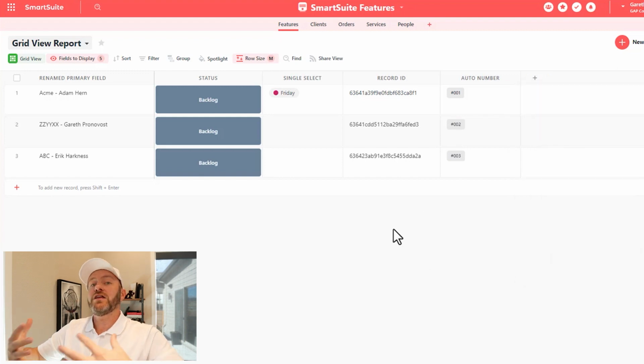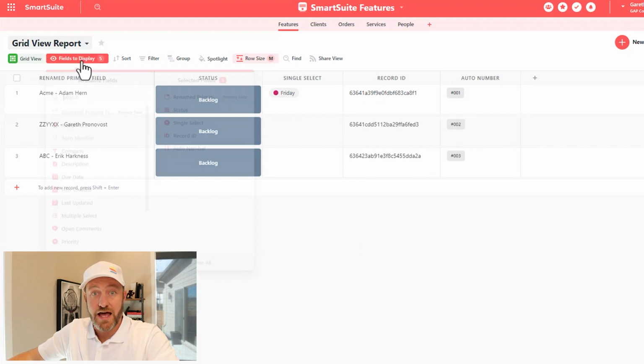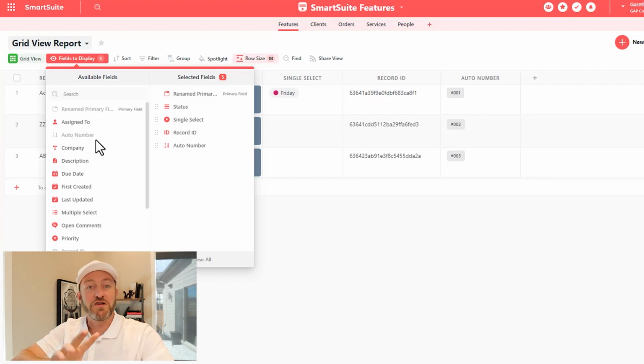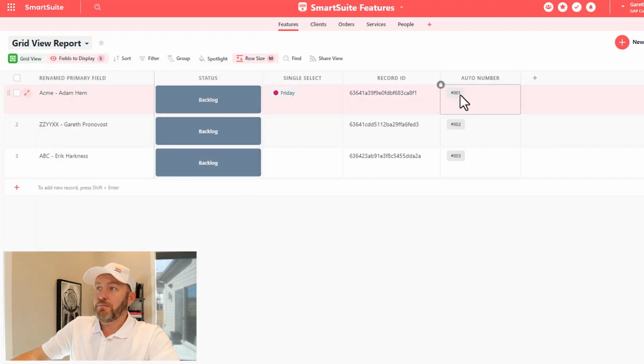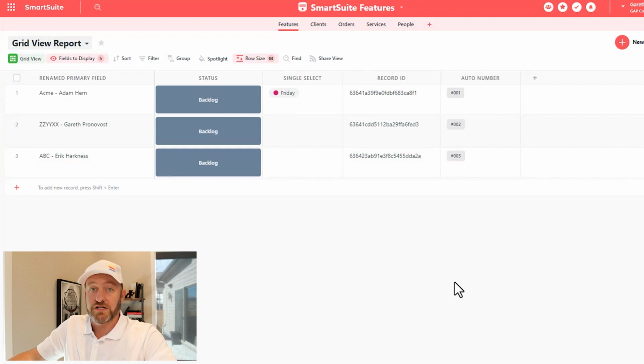So in order to bring in your auto number field, you actually have to go into your fields to display and find it from the list on the left and be sure to add it to the list on the right. What I'm telling you is that auto number very likely already lives inside of your apps and you don't even know it unless you've intentionally brought it into your specific views. Auto number simply puts in a number that ticks up by 1 every time a new record is created.